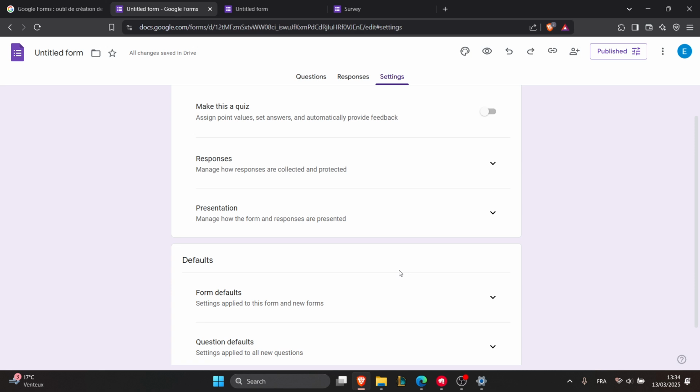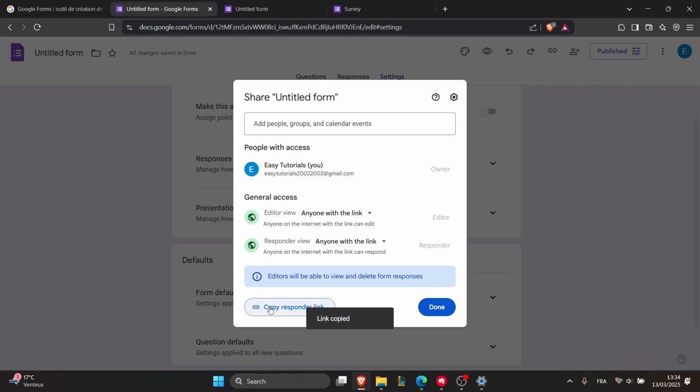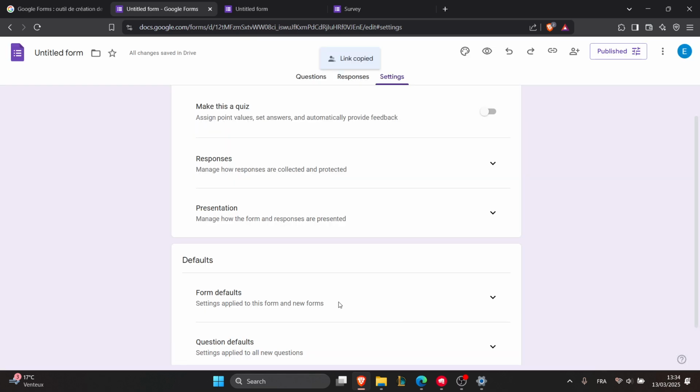Now after you get the public link by clicking on the share as I told you, click on the copy responders link, and now your link is copied.